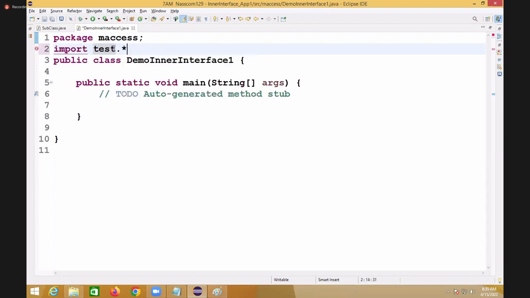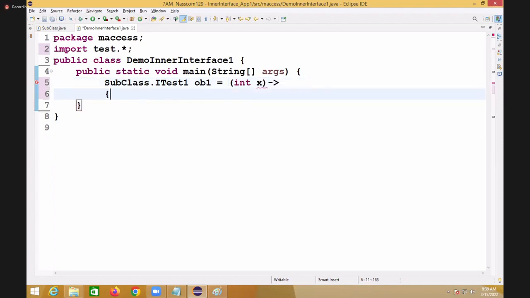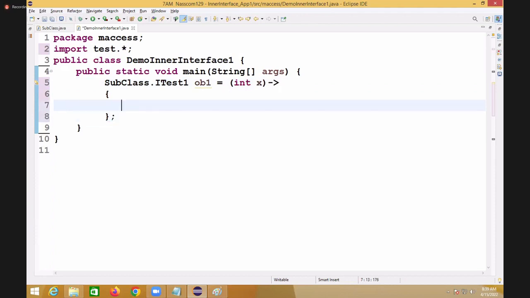Import test. Subclass dot ITest1 ob1 is equal to... I must write a lambda now. Lambda means the method available in that interface. Bring that parameter list, put one arrow, construct the body. Answer came? Right. Write the body here.